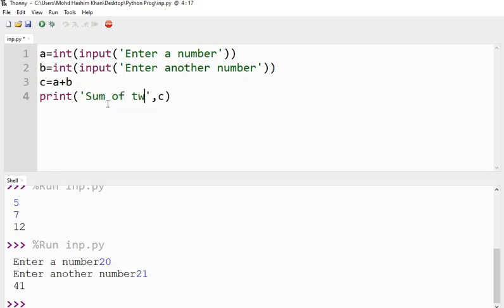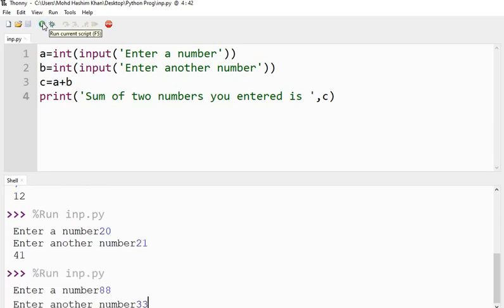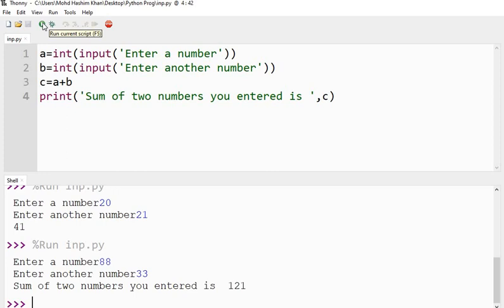Sum of two numbers you entered is, say 88 and 33, 121. So that is the basic usage of input.